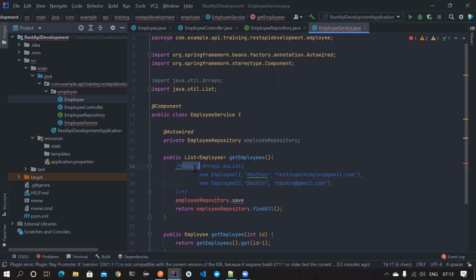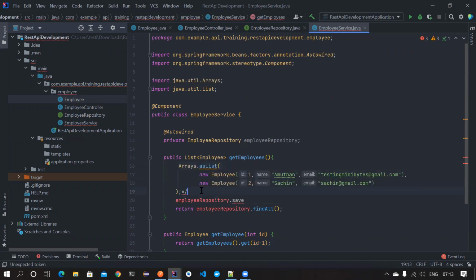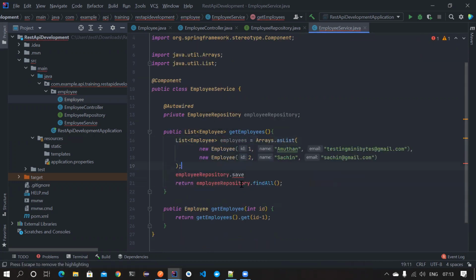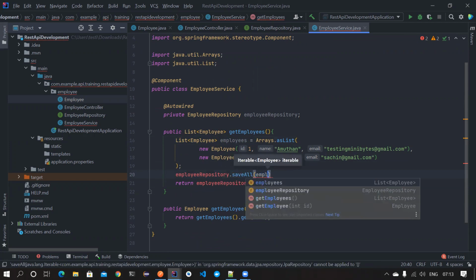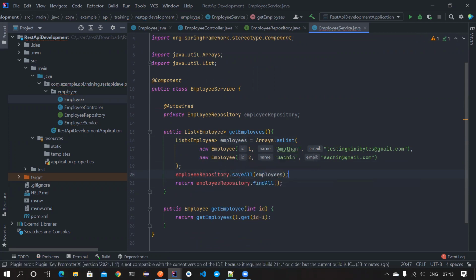So instead of returning it, I have a list like this. Let me introduce employees here, and then saveAll, and I'll pass the employees. So I'm saving some dummy data before I make this call, so that it returns this to me. This is just a dummy.